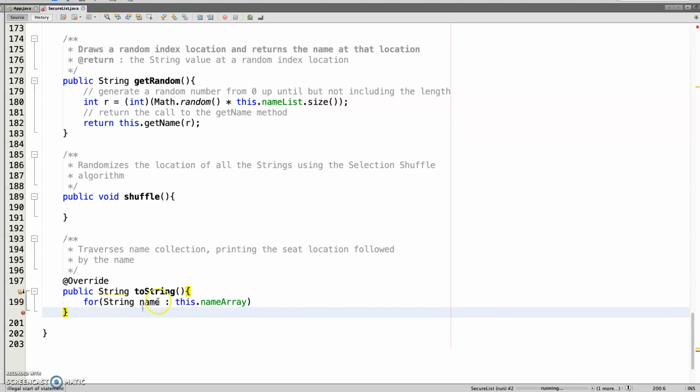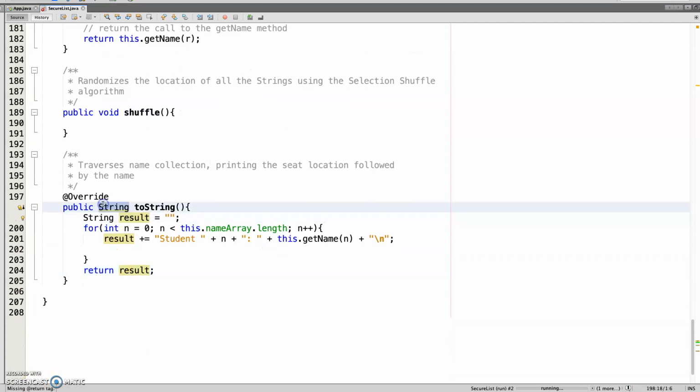ToString, build a for each loop, but because I need to print the seat location, it makes more sense to use a traditional for loop. String method, I need to return a string, not just print it. So I'll create a blank string. I'll loop through all of the spots in the array. I could have done the list as well, but either one, they should be the same. And so I'll add each time a student at the spot, and starting 0 up till 11, and I'll get the name, and then I'll add a blank line. And then I return this collection after looping and adding all this stuff up.